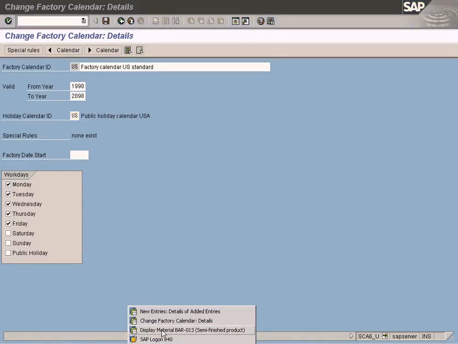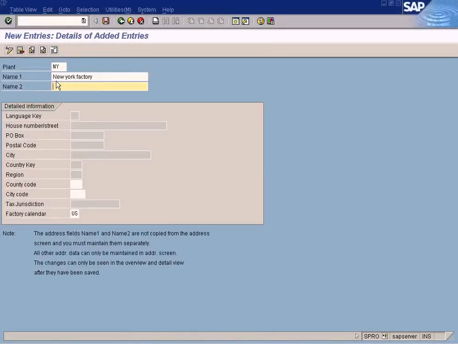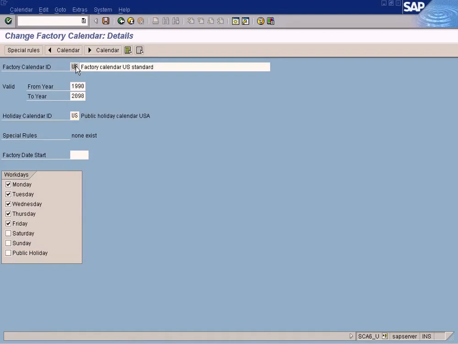Alright, so on 1st of March we know that our plant, which is NY plant, will not be producing any material or will not be working, okay, because we have assigned the factory calendar US here, which references to this factory calendar ID here. So how do I know that during these public holidays the factory will not be working? Because there's no check mark here, and will not be working on a Saturday and Sunday also, because there's no check mark here.